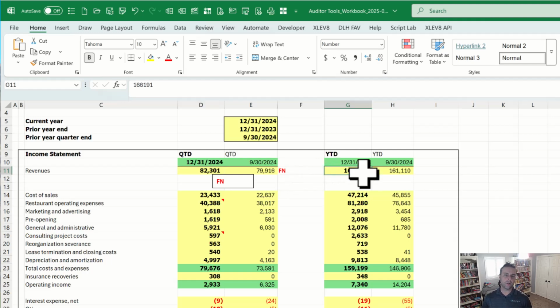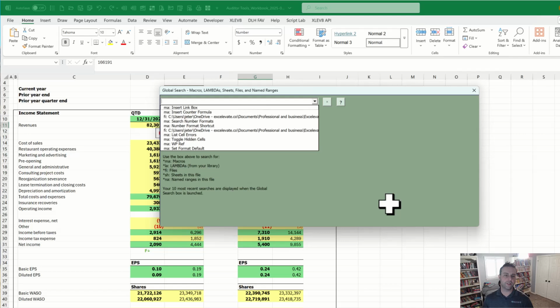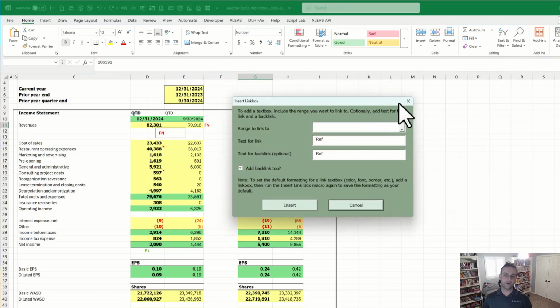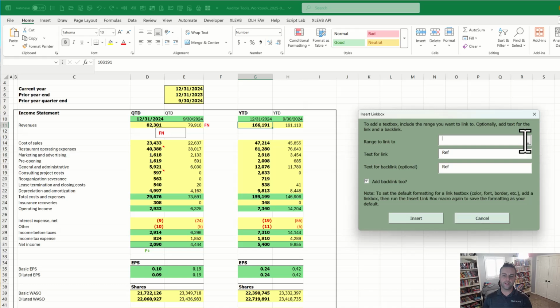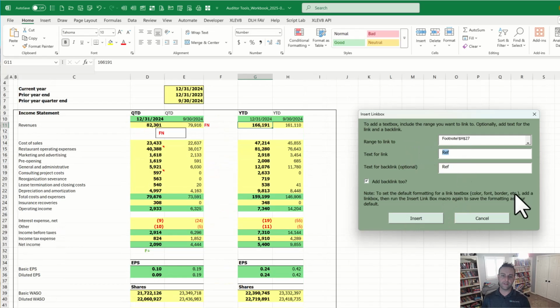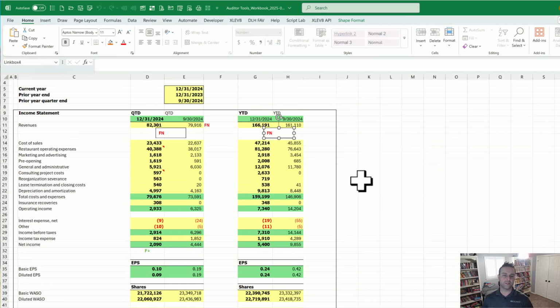So when we're going to insert one, I'm going to run a tool called Insert Link Box right here. And it gives you a little form where you can fill in a couple of things. First one is, what are we going to reference to? So we're going to pick this 166,000 over here. We can even give it text to say what we want it to say, as well as that backlink that can automatically be added by checking a box, which is the default. Okay, we're going to click Insert, and it's going to insert those for us.